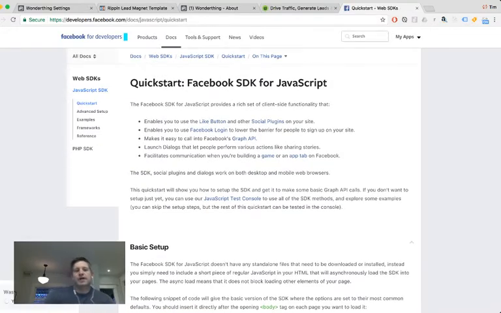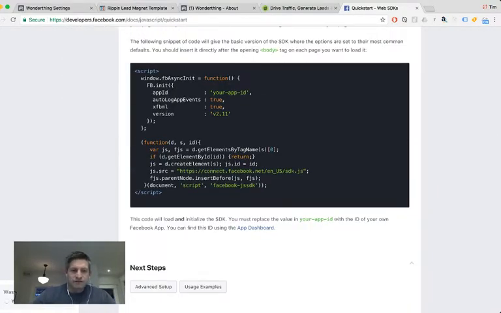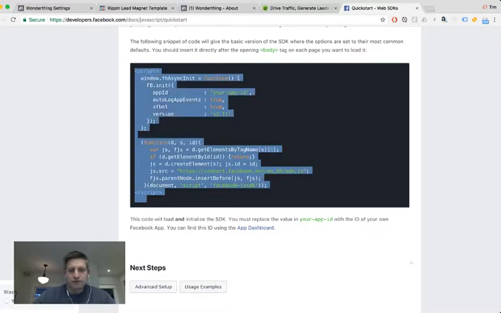Okay. So when you get to this page, Quick Start, Facebook SDK for JavaScript, go to the basic setup. That's all we need. Just the basics. There's actually too much here, but that's another story. We copy the script tag. Don't change anything at all. It's right on your clipboard. It's sitting there. Then we'll go back to our window here.